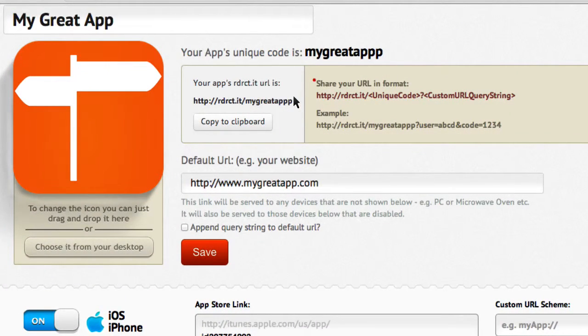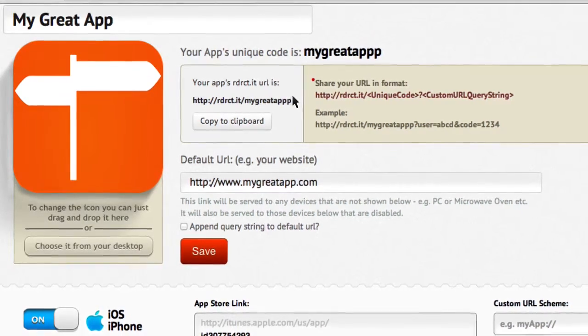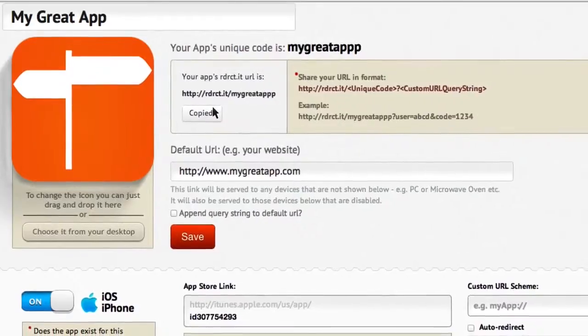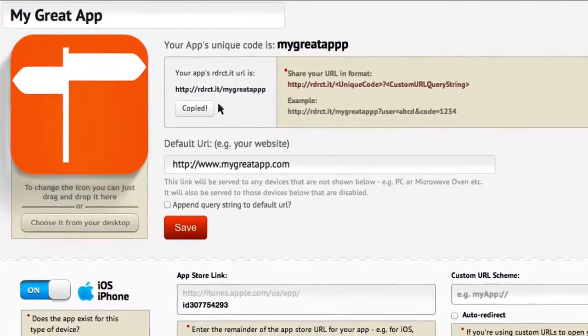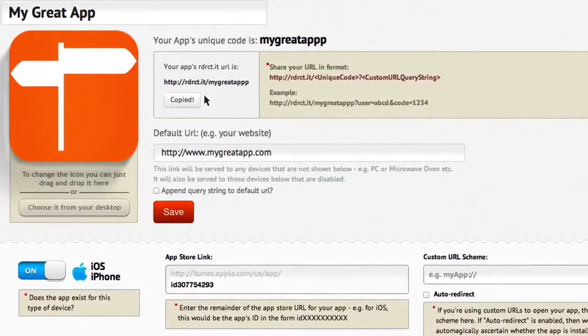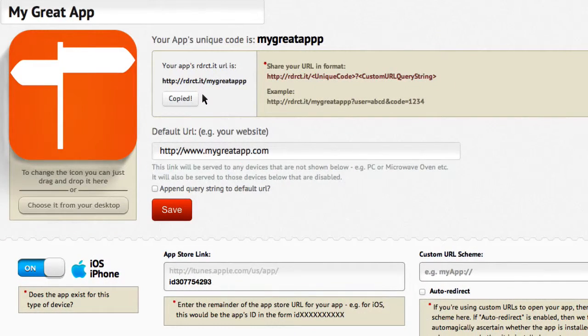You can now send out the Redirect It URL knowing that anyone who opens it from either an iPhone or Android will be directed to either iTunes App Store or Google Play. If the URL is opened on something like a Windows device or PC, they'll be sent to the default URL you originally set. From here, you have the option of simply clicking Save and you're done. Just use the Redirect It URL for all of your marketing needs.